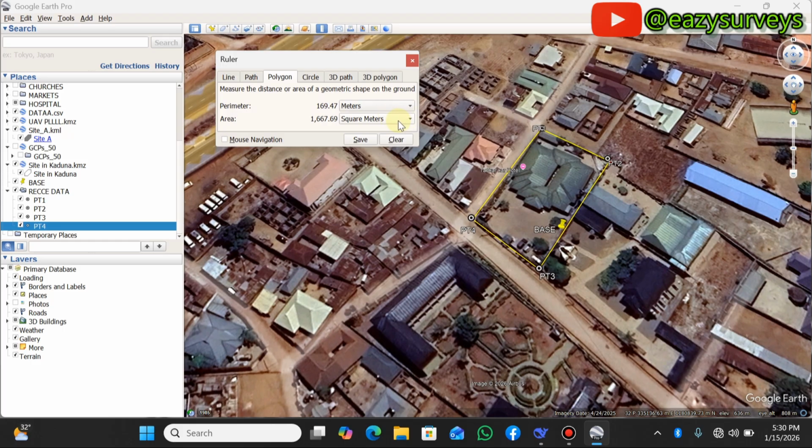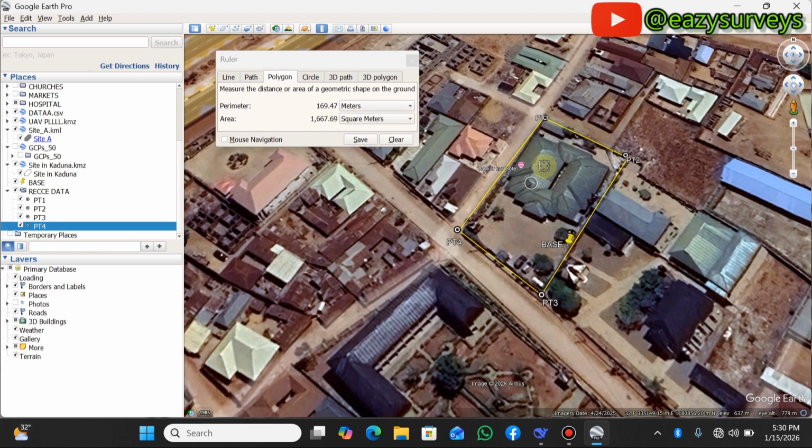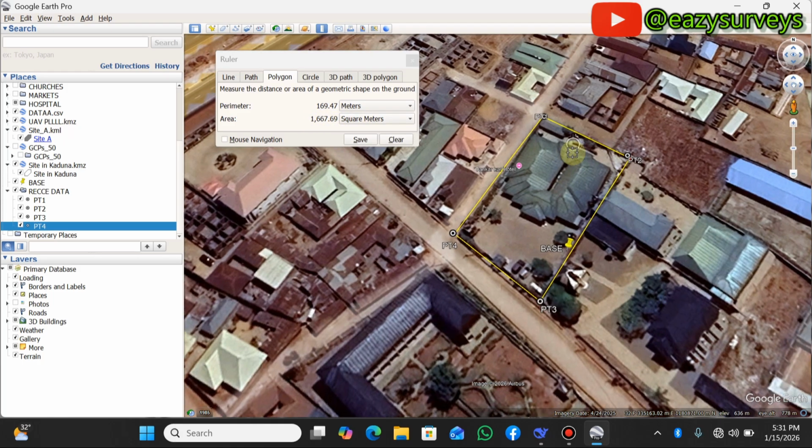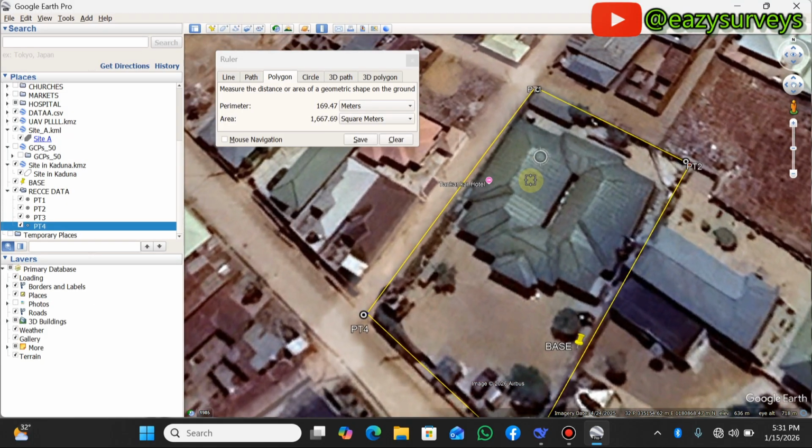For the area, the area is the most important thing. Click on the drop down. The default is in square meters. If yours is in square kilometers, you click on the drop down and change it to square meters. So the area of this property here is 1,667.69 square meters. Okay, if I'm to convert that, that is up to 3.5 plots or so, based on my units in my region here.